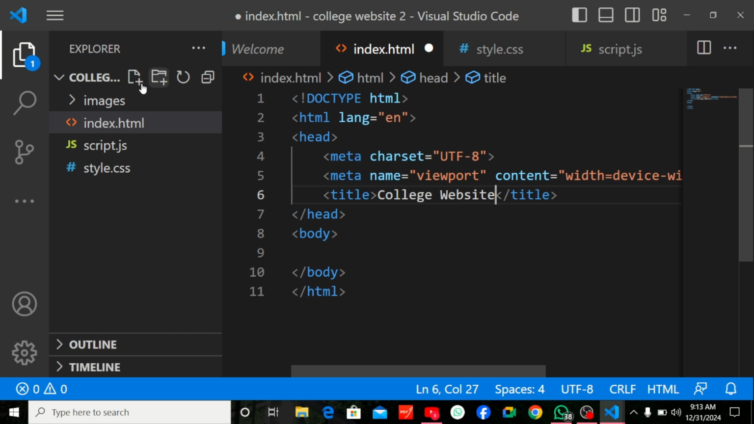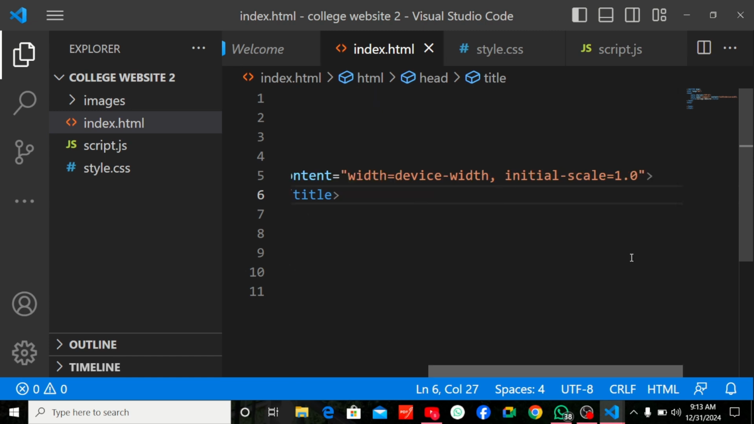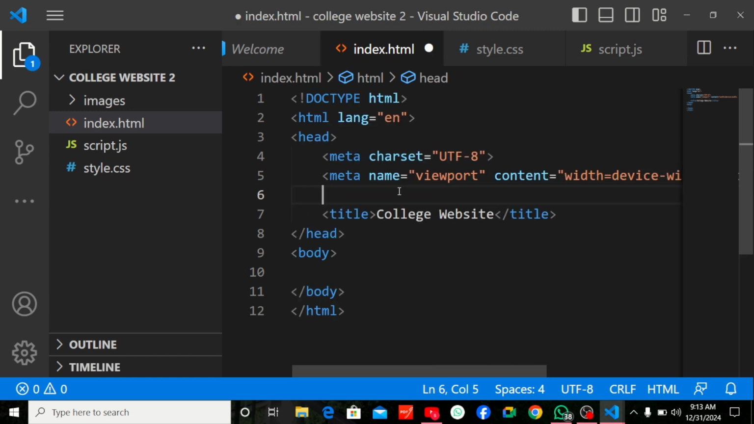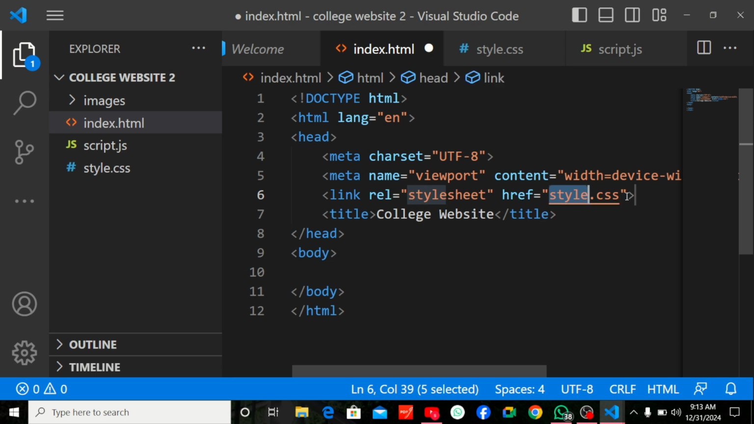Now from there, you need to link this CSS file to your HTML. Very easy. Now on this here, before the title, within the head tag, this is where you need to link your CSS. Now you just type link, then you're going to see this one. Click there, it's going to link. Now this one here, it is now linked. We have style.css and it is already here. Now you can save.